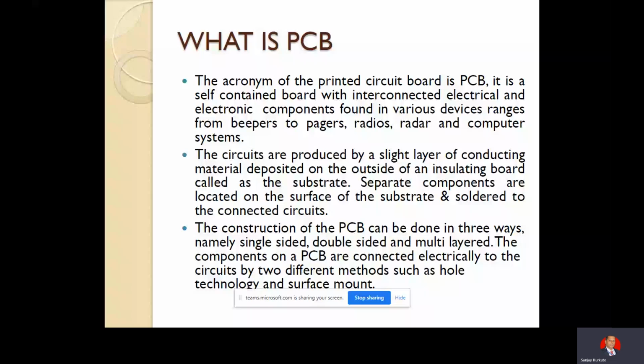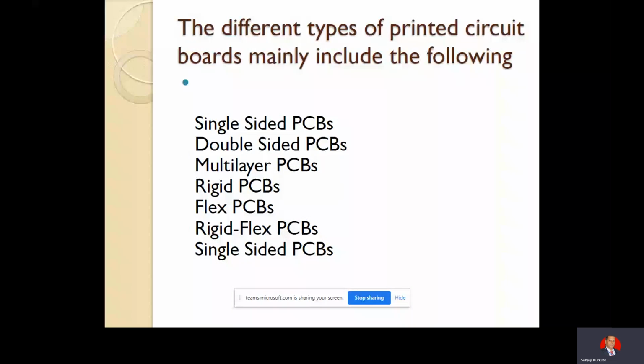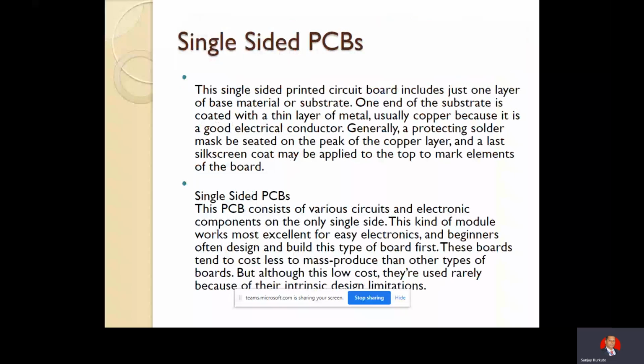Let us see the different types of PCB. One is single-sided PCB, double-sided PCB, multi-layer PCBs, rigid PCBs, flex PCBs, rigid-flex PCBs. Likewise, we will go one by one now. In a single-sided PCB, the printed circuit board includes just one layer of base material, the substrate, and one side of the substrate is coated with a thin layer of metal. Usually copper is used, and a protective solder mask may be placed on top of the copper layer.